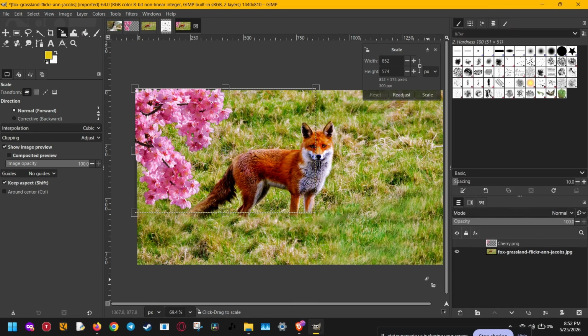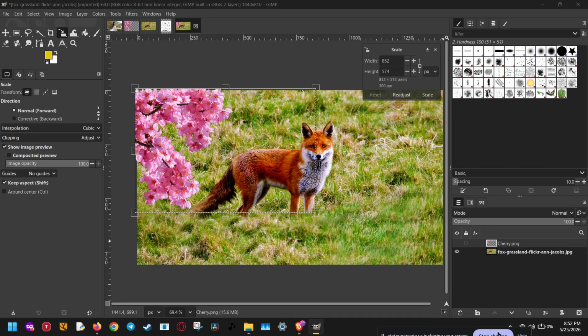Let's go over the workflow one more time. Open your first image with File and Open. Add your second image with File and Open as Layers. Make sure the Layers panel is visible. Select the correct layer before editing. Use the Scale tool if the image needs resizing, then lower opacity or change the layer mode to create the overlay effect you want. Once you understand that process, overlaying images in GIMP becomes very simple and very fast.